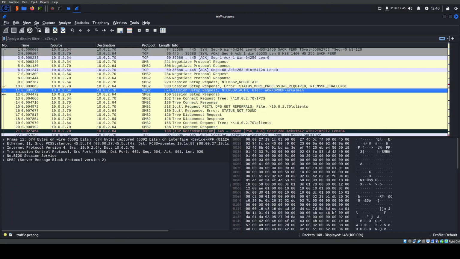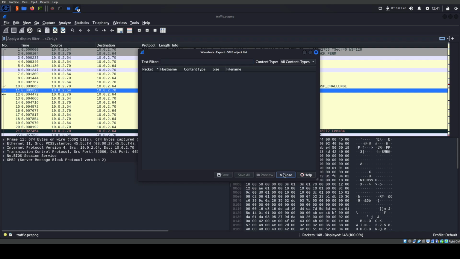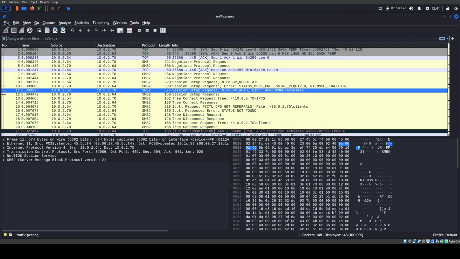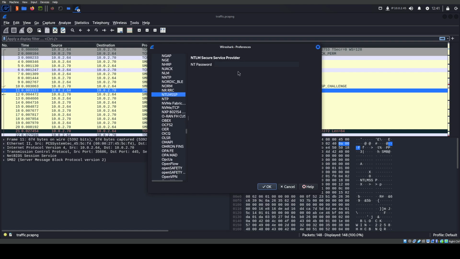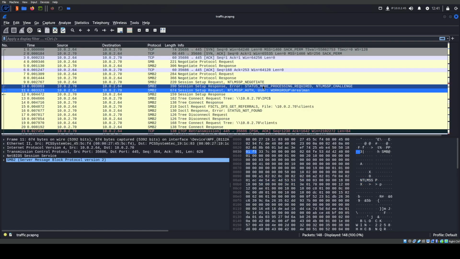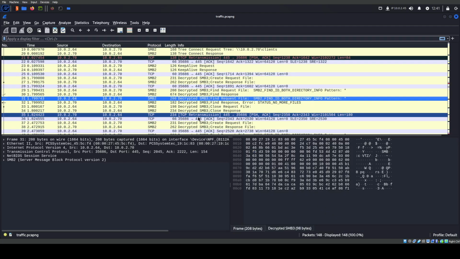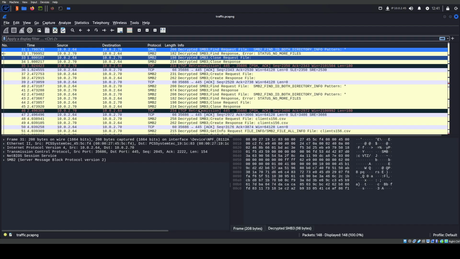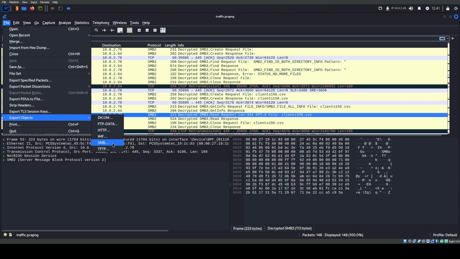So if you're there, right now, if we try to export any SMB, it does not exist. So let's do Edit, Preferences, Protocols, and right there. Enter it. Why not? And if we start from mrealman, we start seeing decrypted traffic, and we start seeing some files. So let's go ahead and export.